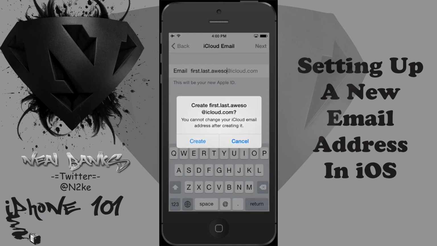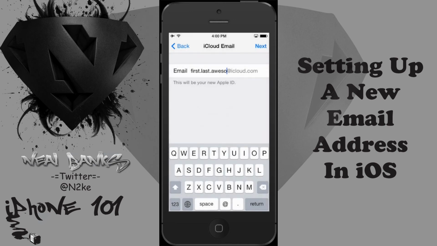Now, keep in mind, whatever you put here, whatever you make right now, you're stuck with. You can't come back and change it later. You have to make sure you like it, because in order to get another address, you have to make a brand new one and go through all this over again. We're going to hit create.